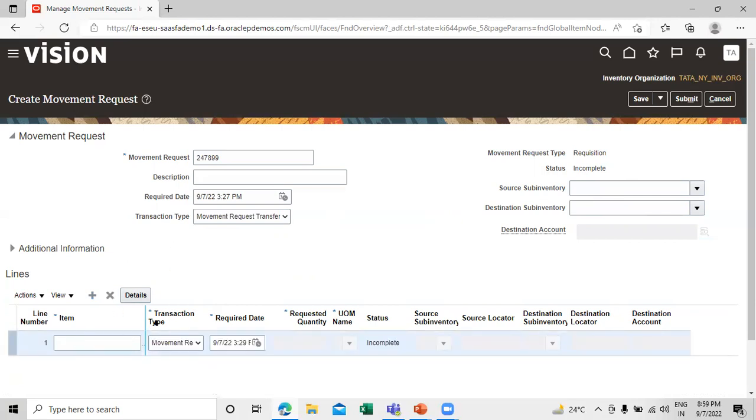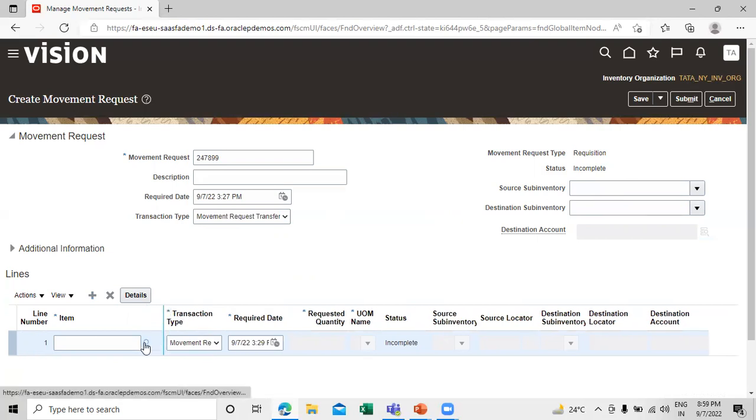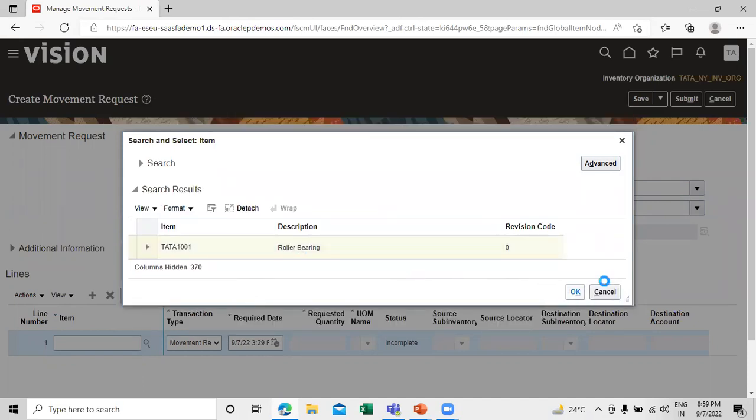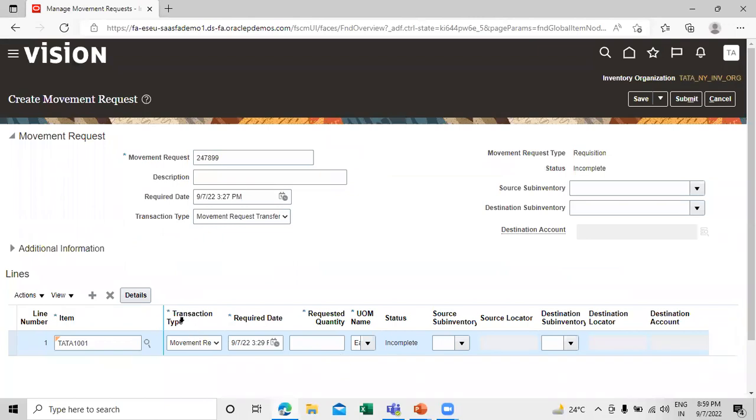Right, so we have to select the item over here. So find it, select it and OK. Right, so the transaction type is movement request transfer and the required date is automatically fetched. And for the requested quantity, you have to define how much quantity you want to request from the sub inventory. So we have requested 200, right?